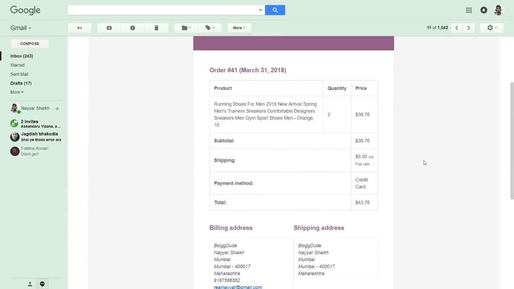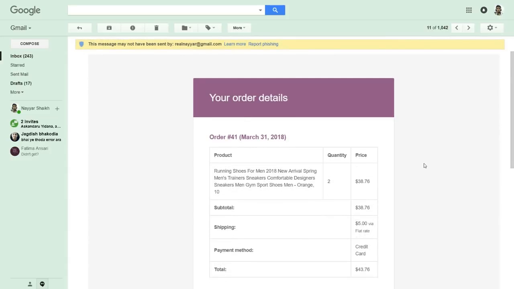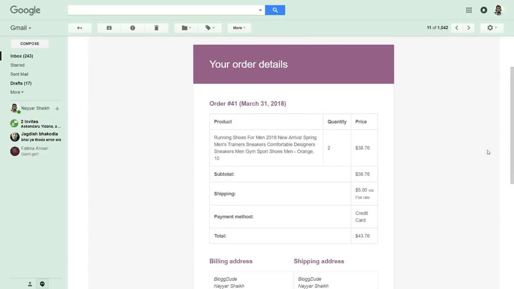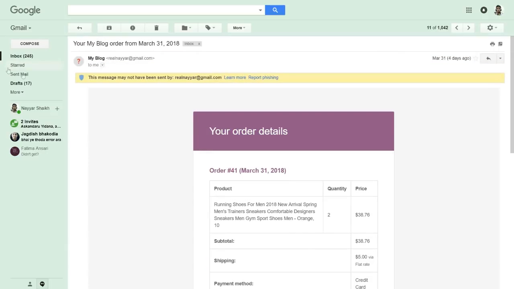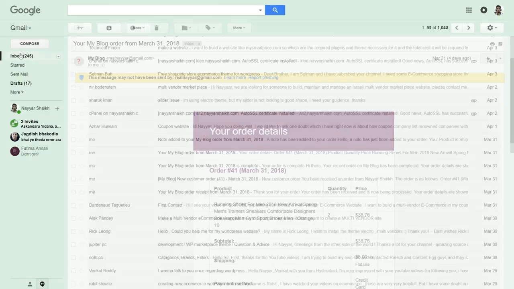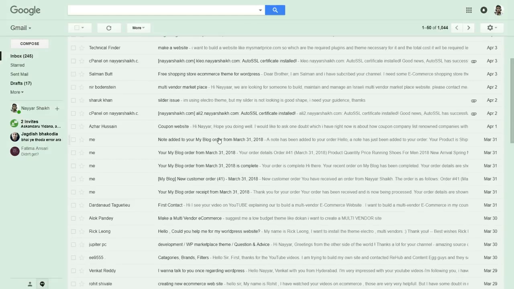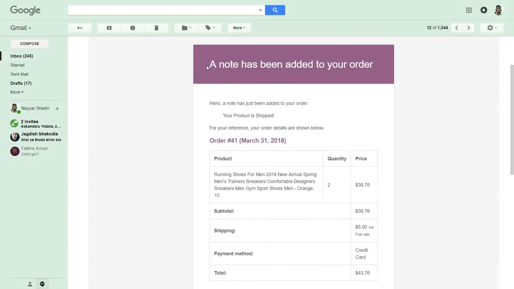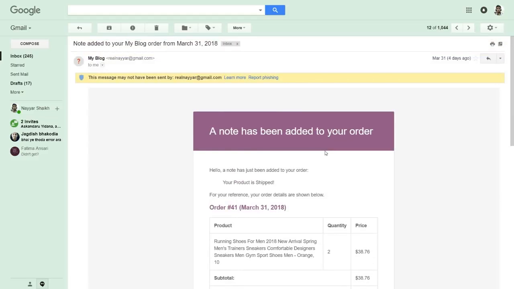Okay, so this is what the customer will see after they put an order on your website. Whenever they place any order on your website, they will receive an email something like this: your order details, order number, subtotal and everything. And as I said earlier, I have put a note. Now let's see that note. As you can see here, it says a note has been added to your order, and the note is your product is shipped. Okay, so this is also a very important feature. You can stay in touch with your customer with this.